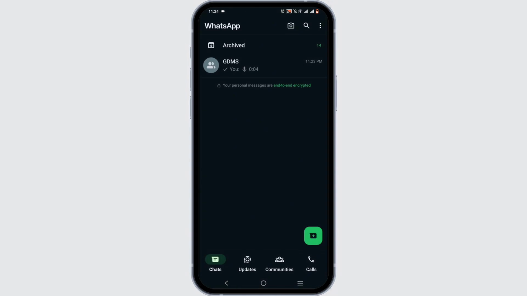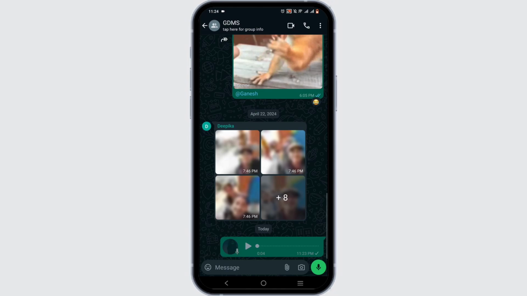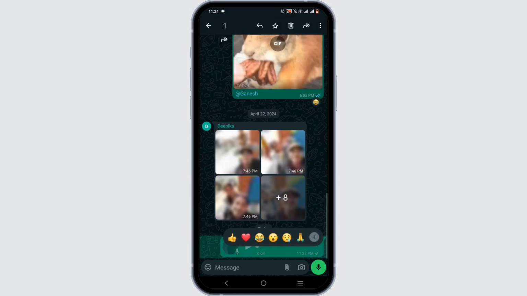Once you are in your WhatsApp, tap on the chat that you want to remove the voice chat from. As you can see, here is an audio file or the voice chat. In order to delete it, just press and hold onto the voice chat. At the top, you will see a delete icon.